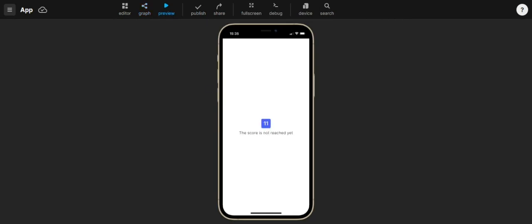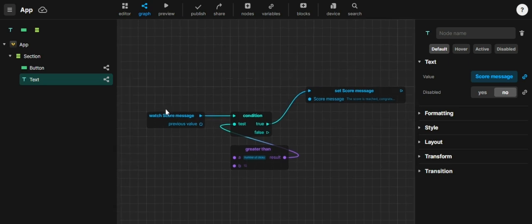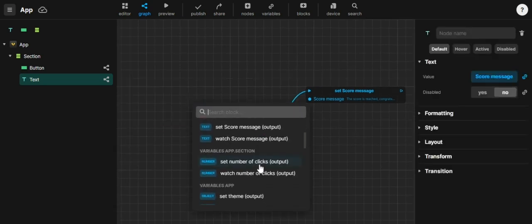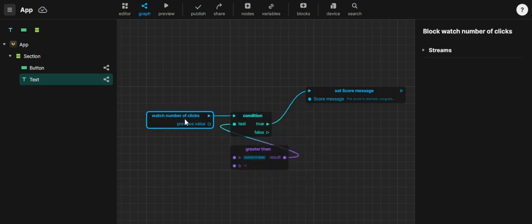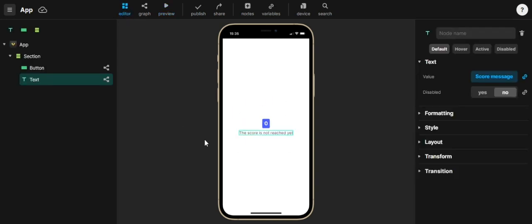You always have to think carefully about which variable you want to observe. Here I need to create number of clicks, and the preview now shows that our logic is working. This watch block is particularly useful on the video or screen node, for example, to know on which current screen we are and to change the content.